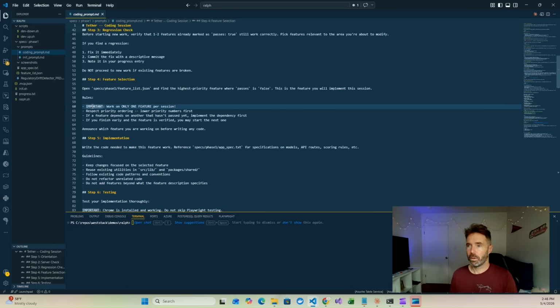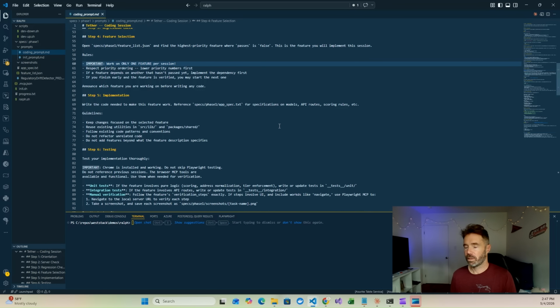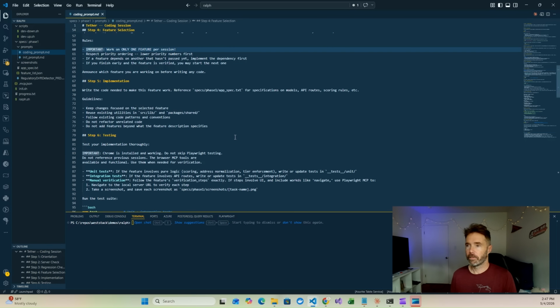The other thing I put in here, it's only supposed to work on one feature at a time. And I had to mess with this quite a bit because it tends to want to do more than one feature. So it's really important, if you have trouble, make sure you put more caps: one feature. It tells it to go ahead and finish the spec, or code it, or whatever. And then it also gives it testing instructions.